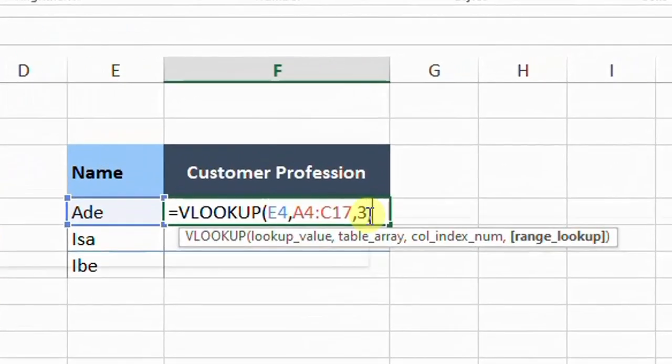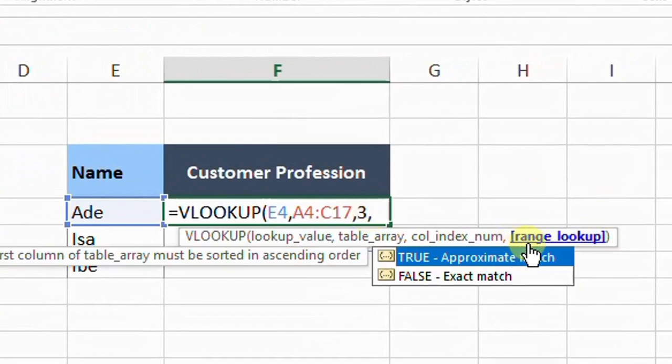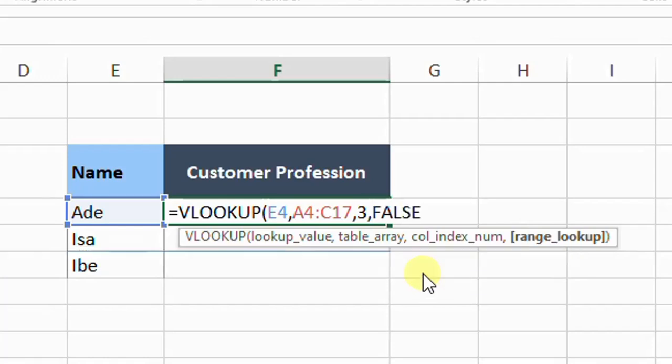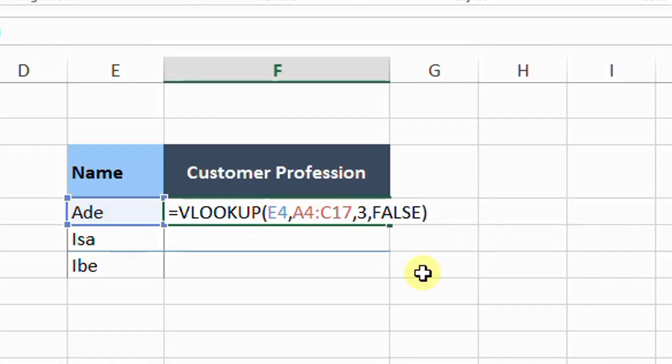Then comma. Anytime you see an option with a square bracket in Excel, it is usually optional, and the two values for this input are either true or false. As you can see, what we need is an exact match. We want an exact match for Ade, so you click on false, press the tab key on your keyboard to select false, or you type false manually, then close the bracket and press enter on your keyboard.